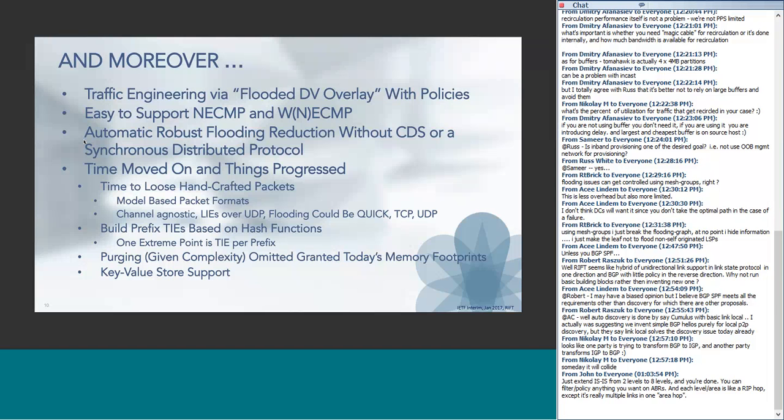I skipped the next one. We leave out purging. The complexity is excessive. We do have the memory today to let this thing camp. They will not introduce connectivity problems. And like I said, we have key value store support, which is something I simply don't have time to go further in. Next one.